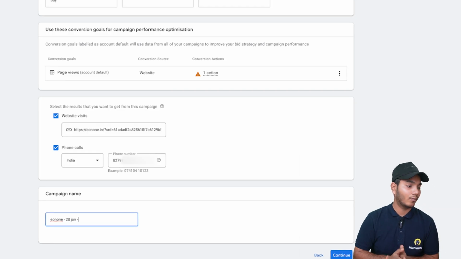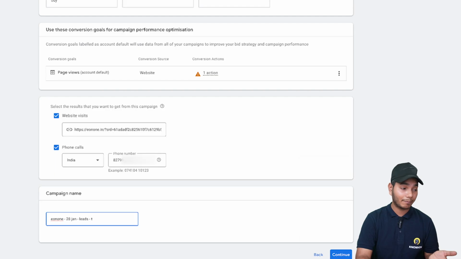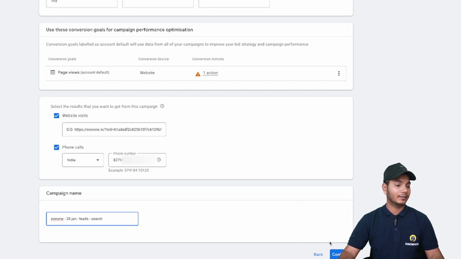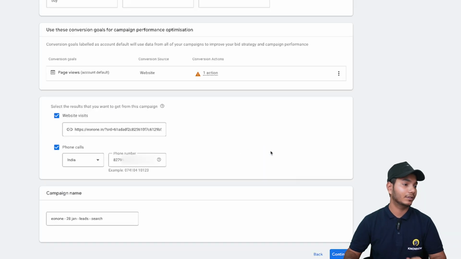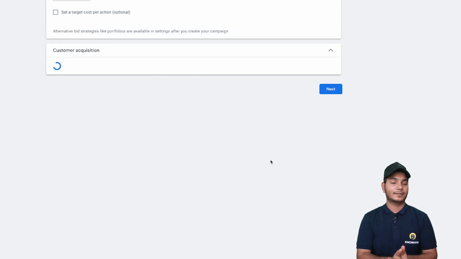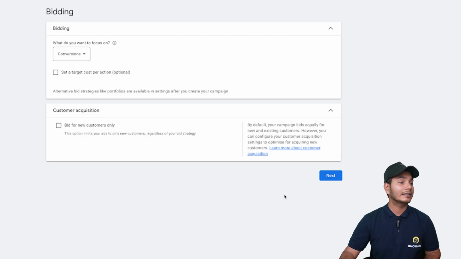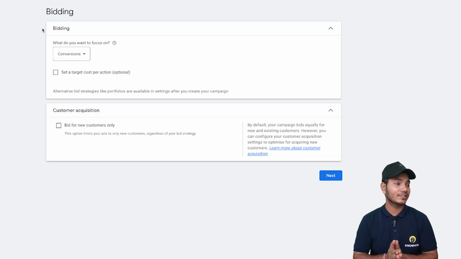And what will be the purpose? The purpose is leads and traffic. So what type of campaign is it? It is a search campaign. Then we'll click on continue. We'll click on start new. So yes, now we got redirected to the page for the bidding strategy.